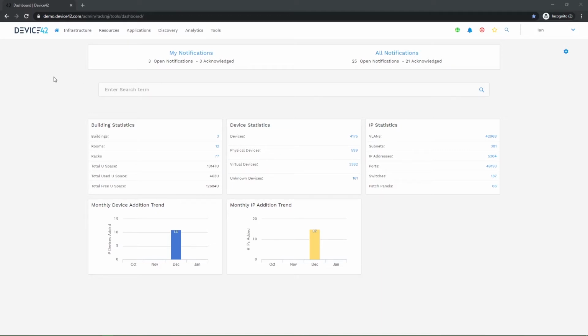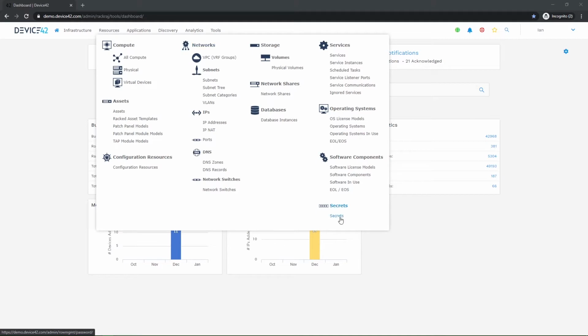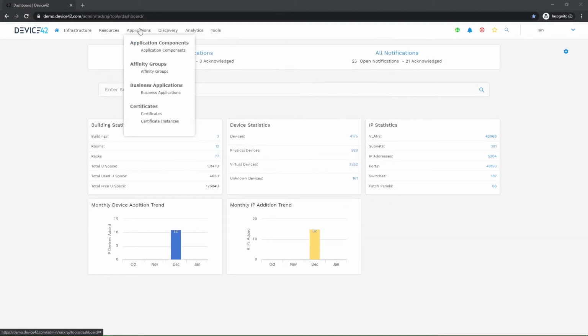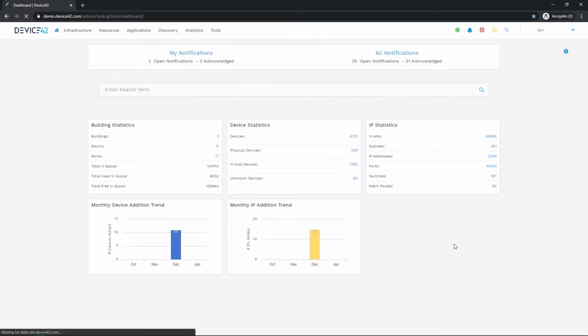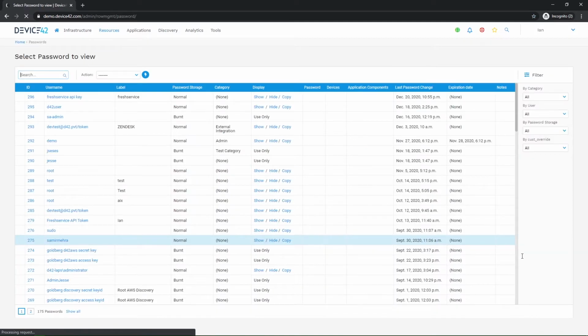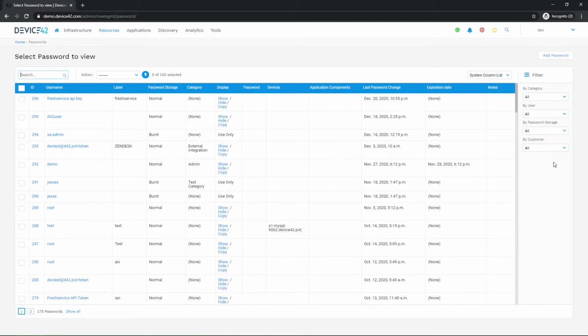Now, secrets in the new UI as it stands today can be found in Resources in the bottom right corner of Secrets. If you're still using an older version of Device42, it will have its own Secrets option up at the top here. So when I navigate into Secrets, it brings me into a list view of all the existing secrets where I can filter by a couple different options on the right hand side here, as well as custom fields.